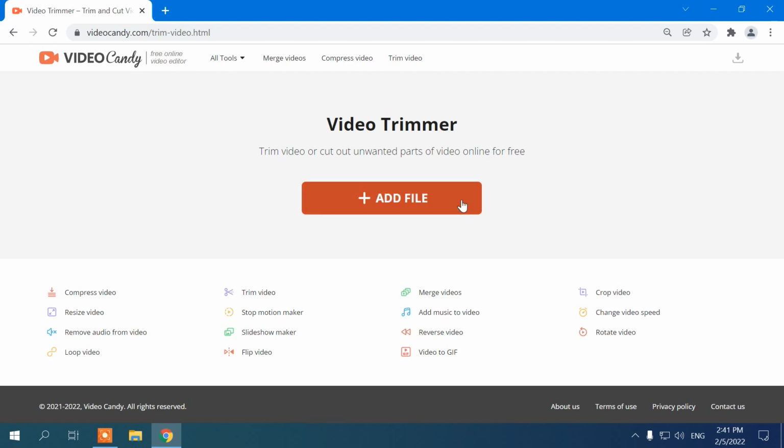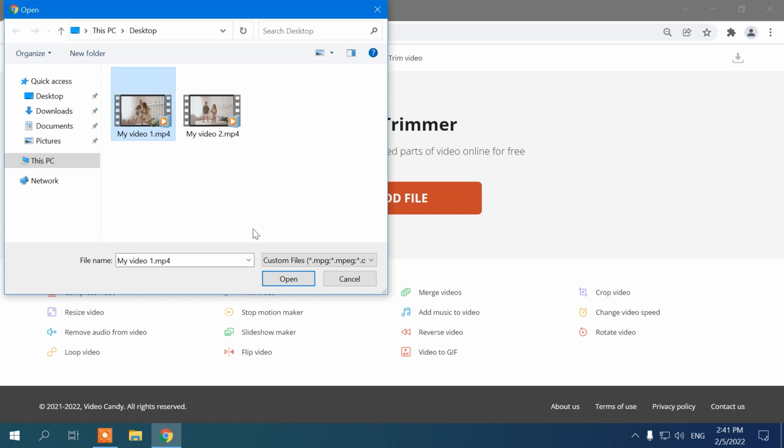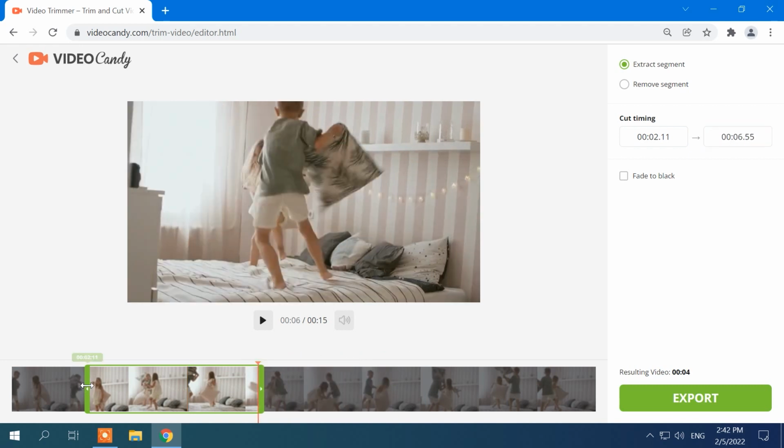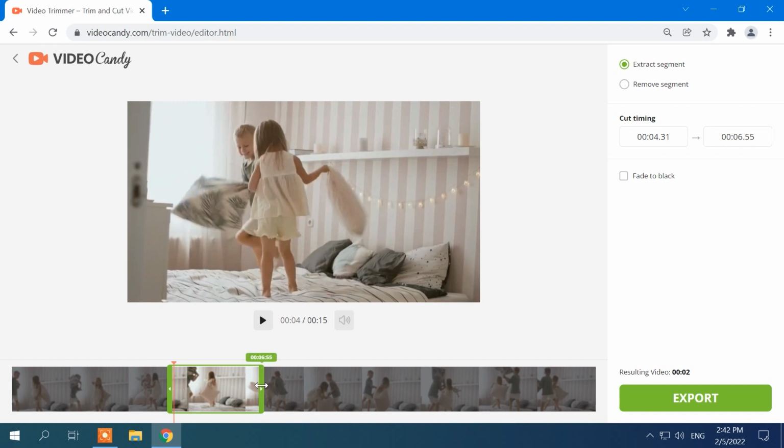Upload a video or drag and drop it to the browser's window first. Now you can choose either to extract or to remove the segment of the file. You can enter the timing both manually in the corresponding fields, or you can tweak the length on the video timeline at the bottom of the online video trimmer's interface.